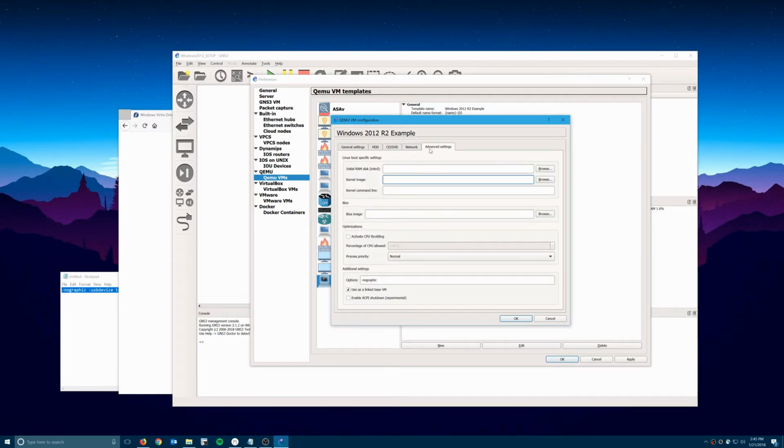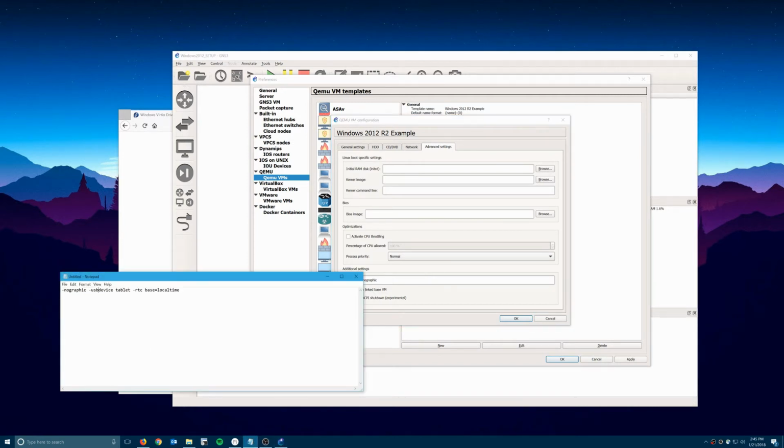Go back to the Advanced tab. I'm going to uncheck this box, linked base VM, right now, because I want to get the install done. We'll sysprep the image, and then we can switch it back to being a linked base. Additionally, I'm going to add in some additional options, and I'll put these in the description too. This usbdevice tablet just makes the mouse performance significantly better over VNC.